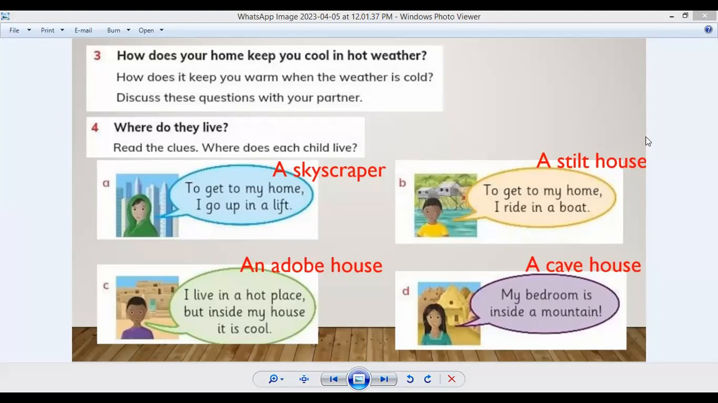Question number C, I live in a hot place, but inside my house it is cool. You can see in the picture also. So this is an adobe house where the third child lives. D. My bedroom is inside a mountain. So cave houses are built inside the mountains. So we are going to say that the fourth child lived in a cave house.